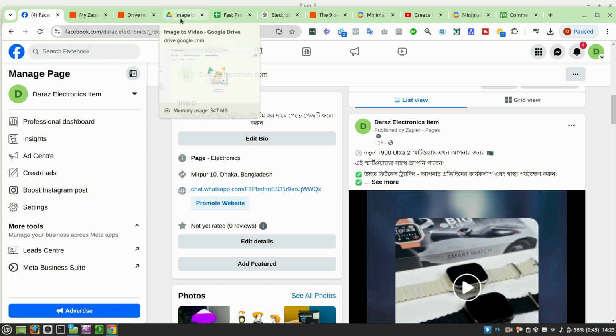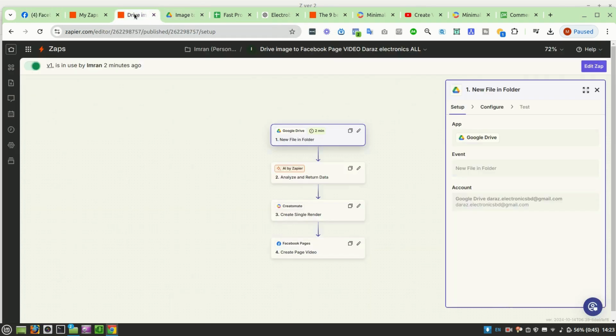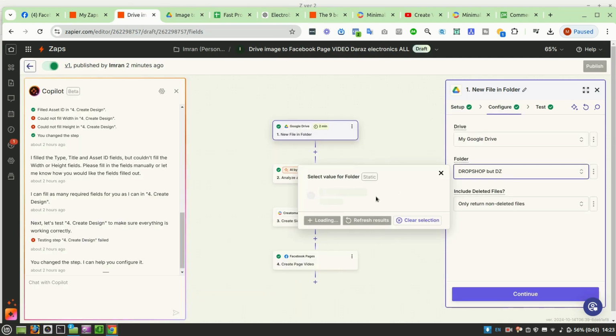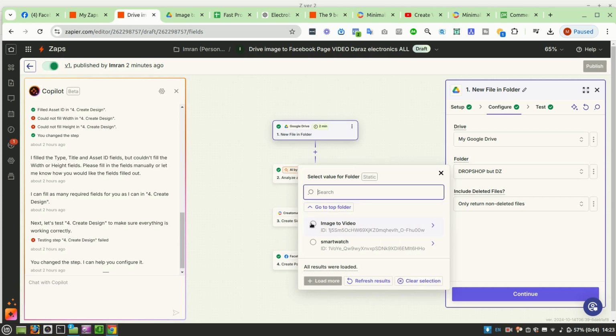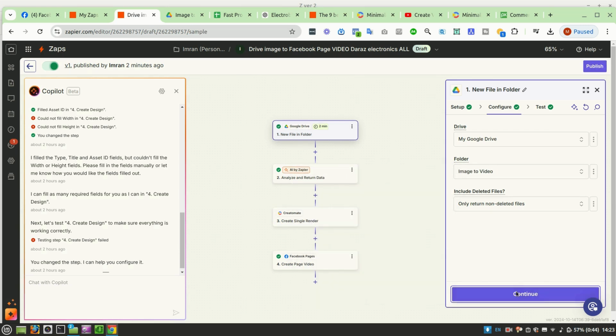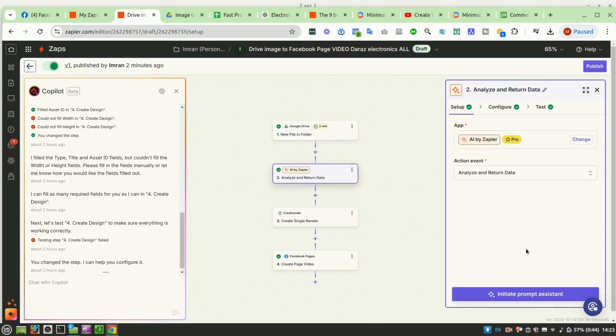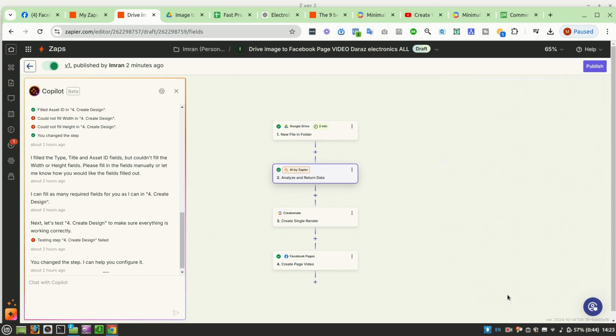For that we need a job. We need to create a job, and the trigger will be new file in folder. I will change the folder to image to video and continue here. There is no file yet, so I will continue.